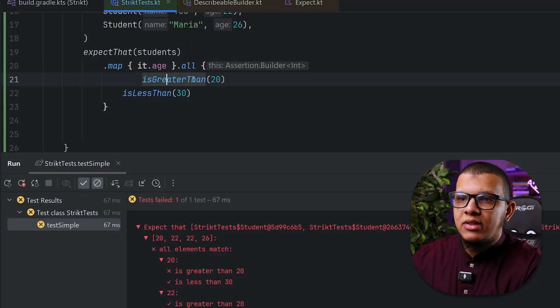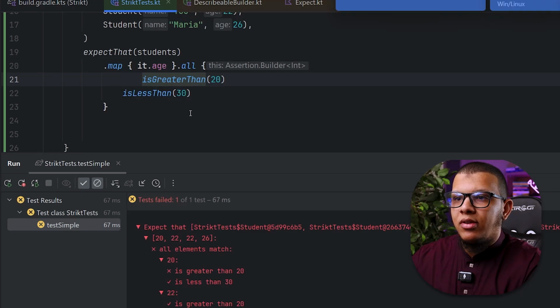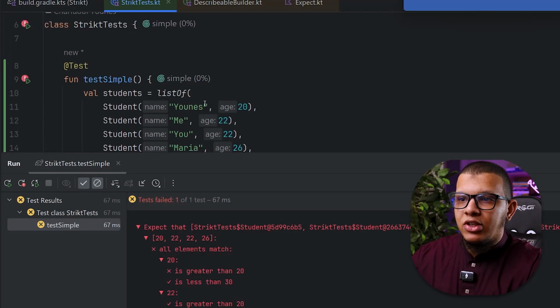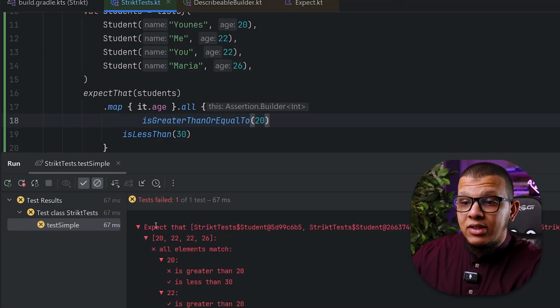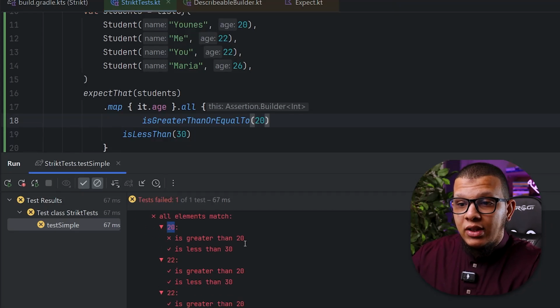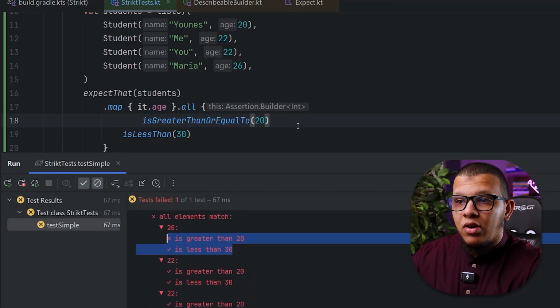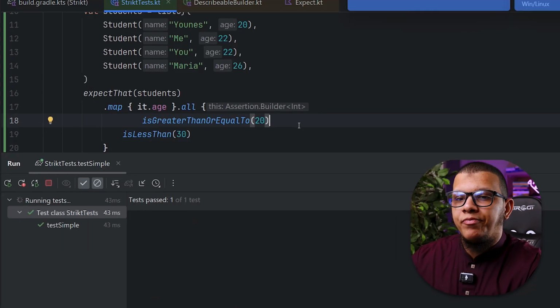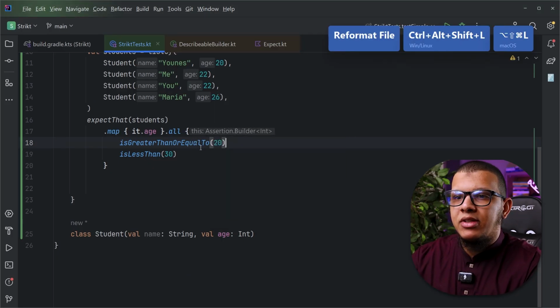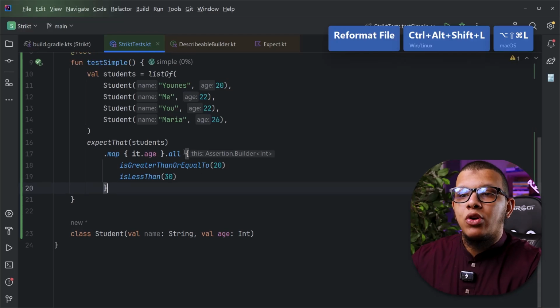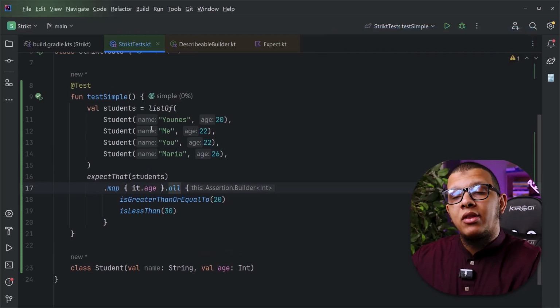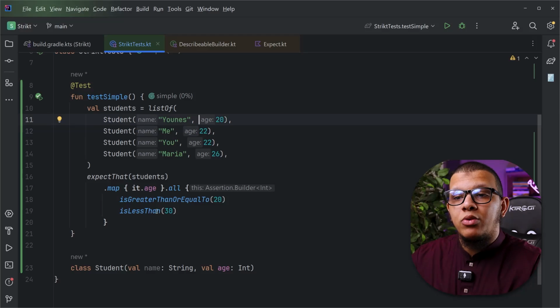So this should be greater than or equal to 20, because there is a 20 here. And see, this is the beauty. It's telling me for 20, it didn't pass. For the other things, it passed all, which is a very, very powerful thing. Okay, now it is passing, as you can see, and you can notice there is this all. It means all the elements in that list should pass all of those checks.